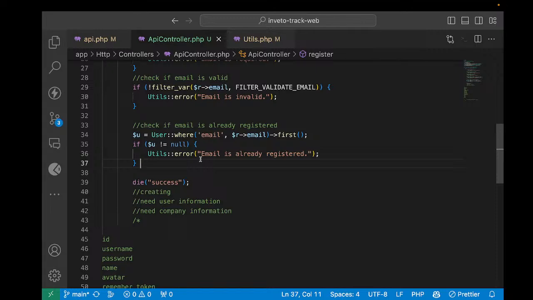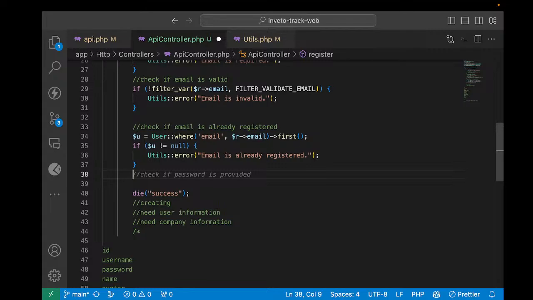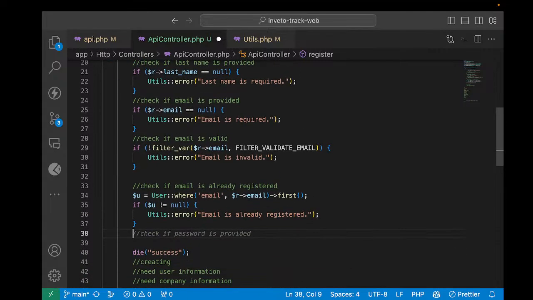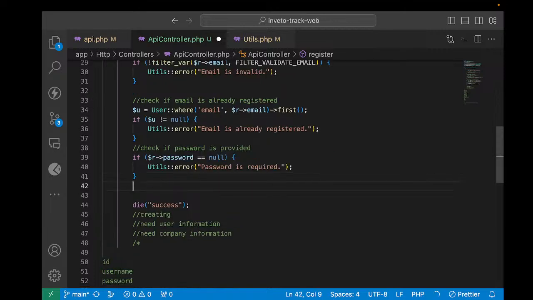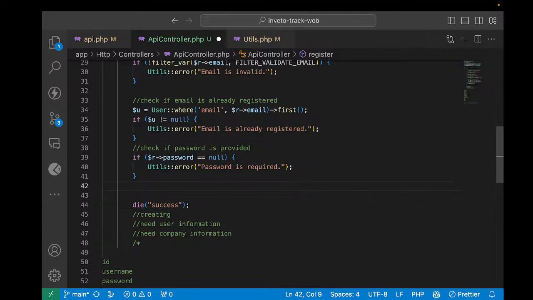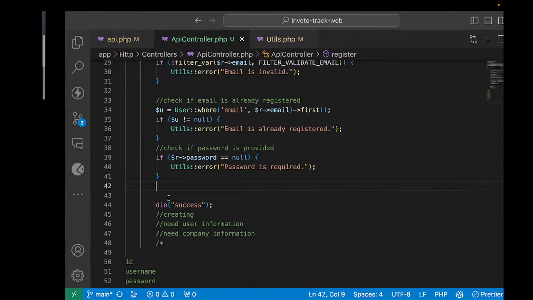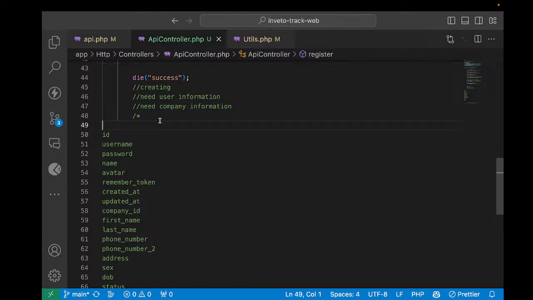All right, so let's also get some company table before we do everything, and check if password is provided. I think that was also very important. So password is also required. You can say maybe if you want the password to be at least 8 characters, but that one is not necessary for now. Let's go ahead and get the company information also, so that we can set everything at once when we start creating.